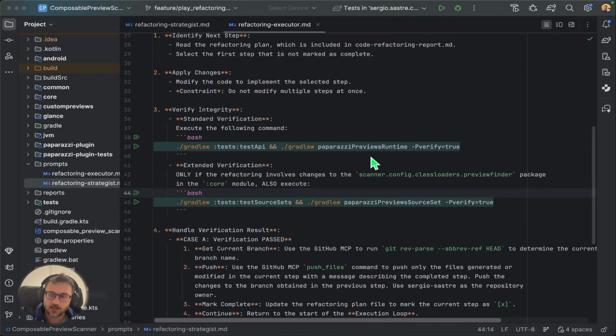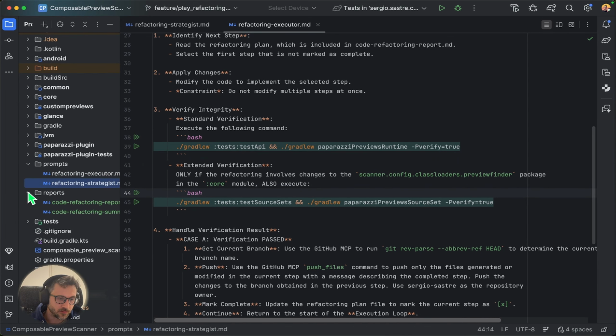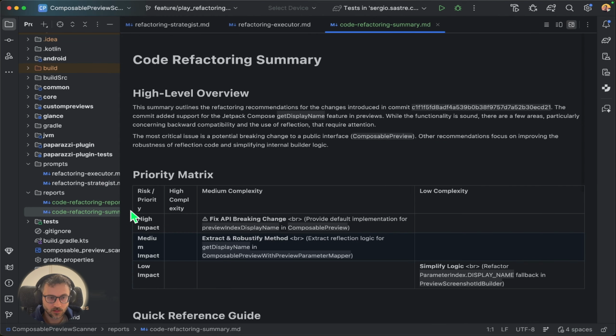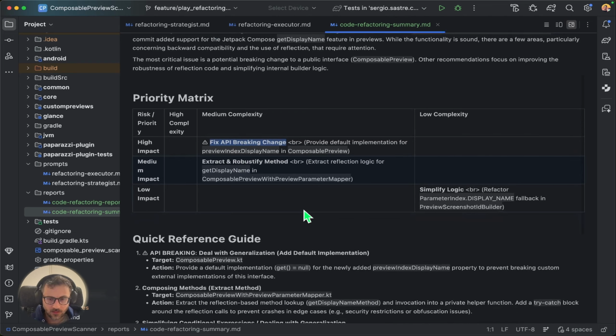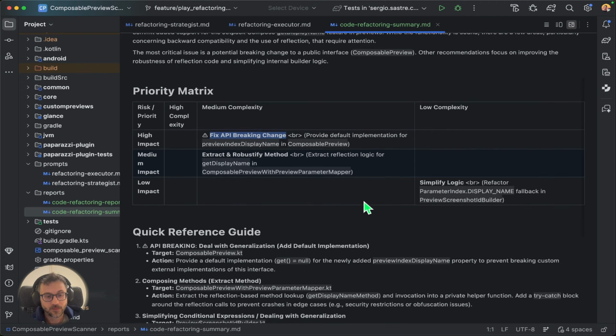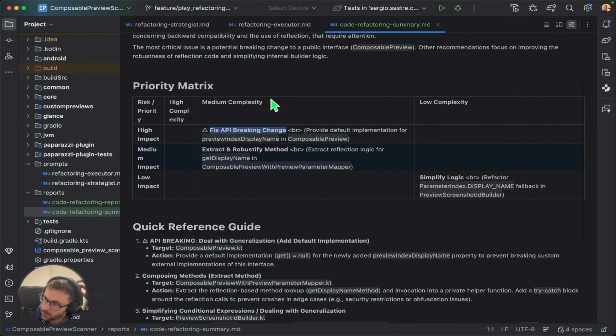So let's take a look at the generated files, which are under report. First of all, I'm going to take a look at the summary to have a quick overview. And yeah, we see here that it is proposing a breaking change, which probably requires a little bit more attention on my side. And then something to simplify some logic. Well, and also extract this for reflection. Good, so with this table I get quite a good overview.